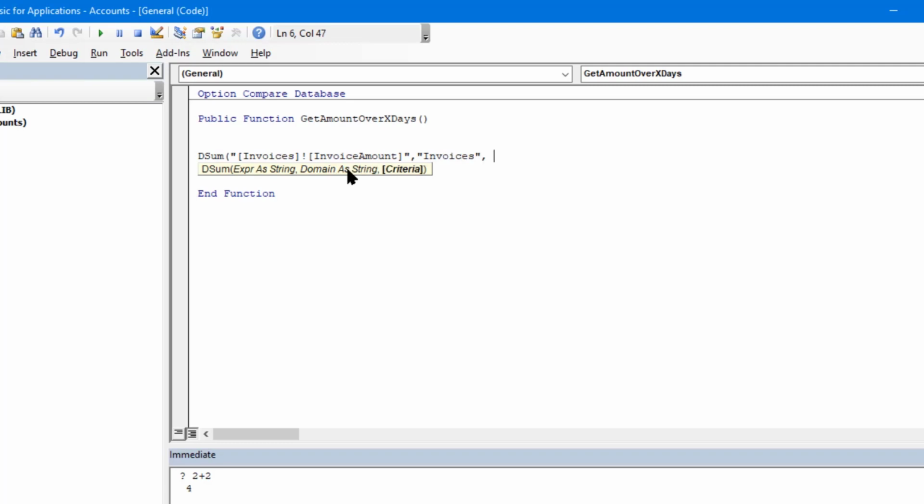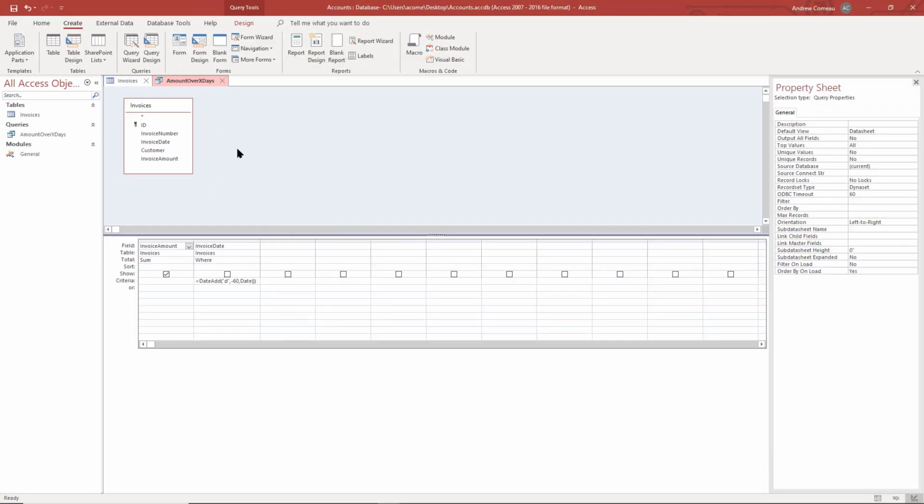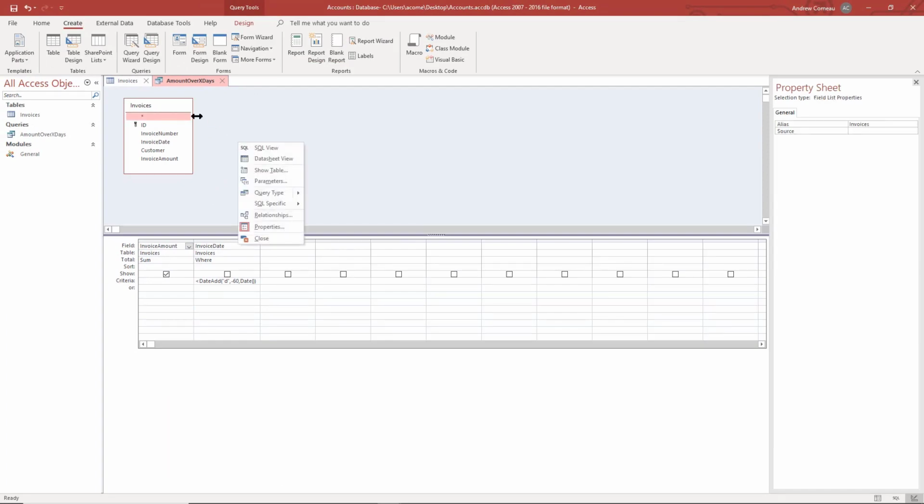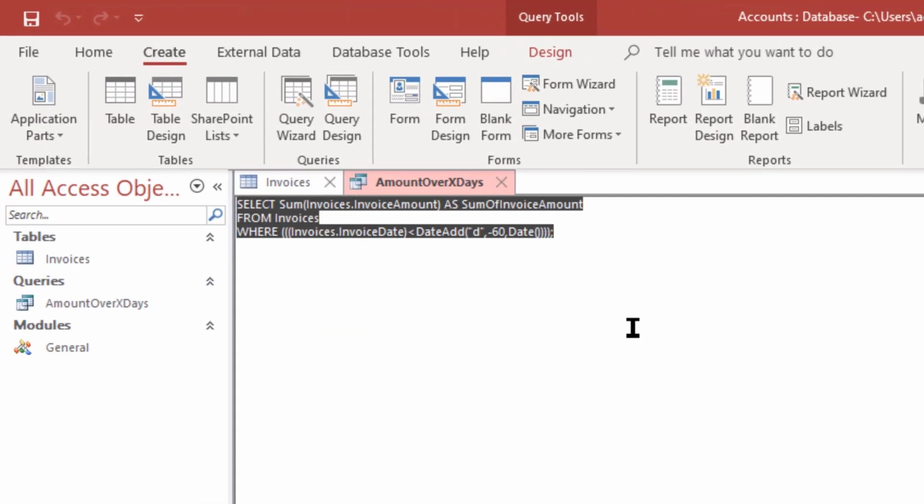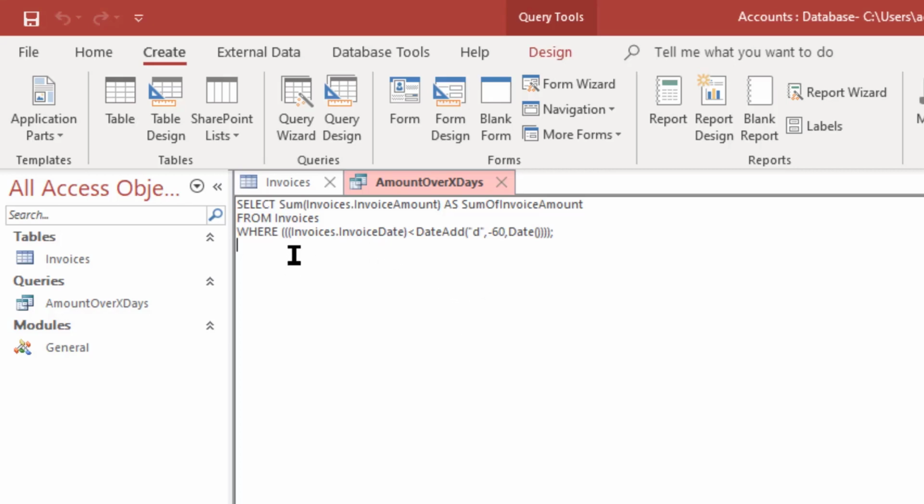Now it wants criteria. It wants to know which records to look at. So for guidance in that, let's take a look at the actual SQL code. The SQL query actually says invoice date less than DateAdd, and it uses the D to signify days, -60, and the current date.